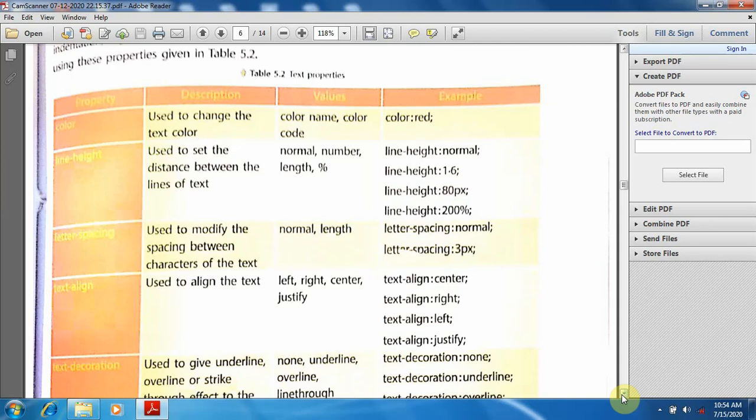Before this, firstly clear the syntax of CSS. You can see my video. Based on that, it will be clear to you, right? Now next is line height. It is used to set the distance between the lines of the text. In this we can take value in form of numeric length and percentage.